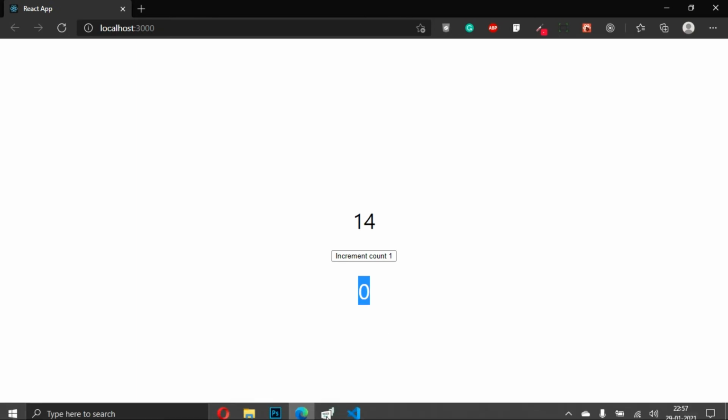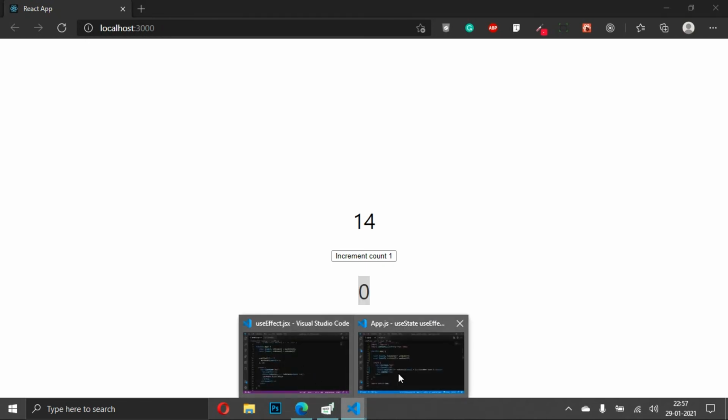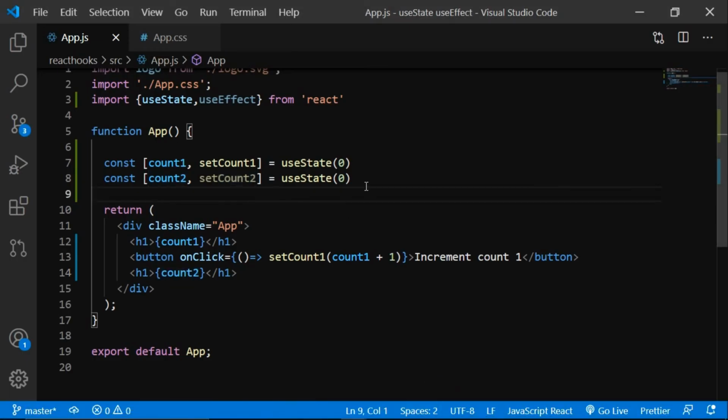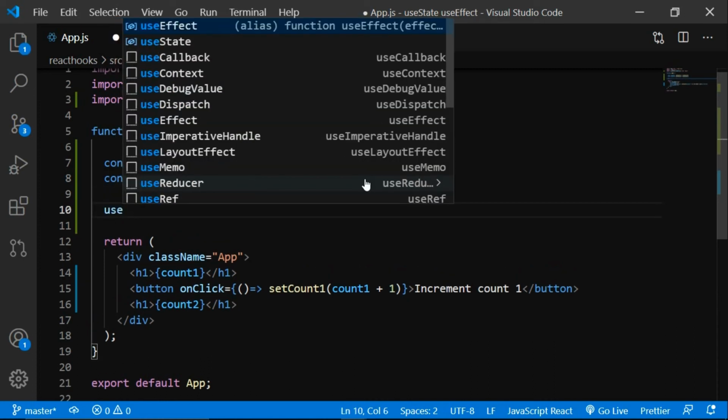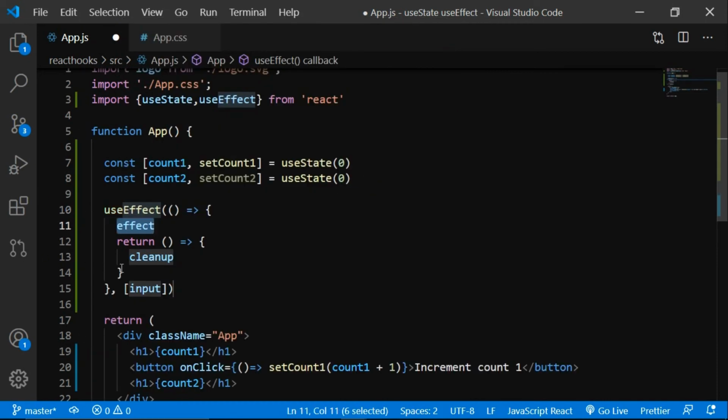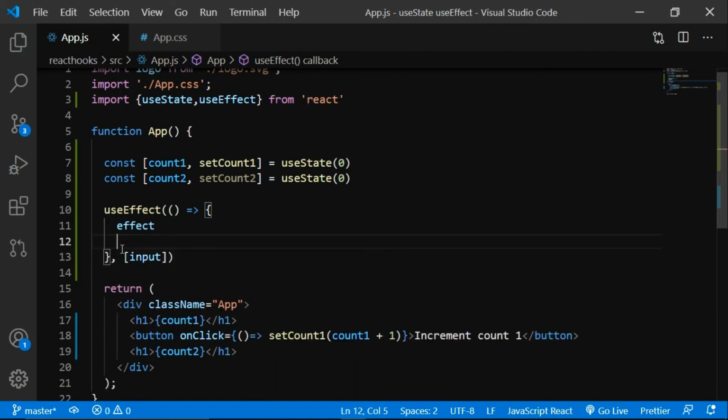So for that, what we can do is, let's go to the statement here, the program basically, and let's write useEffect. Let's delete this cleanup, we don't need it for now. So let's delete this. Yep. And the effect, we also don't need that. So I will delete this input too.